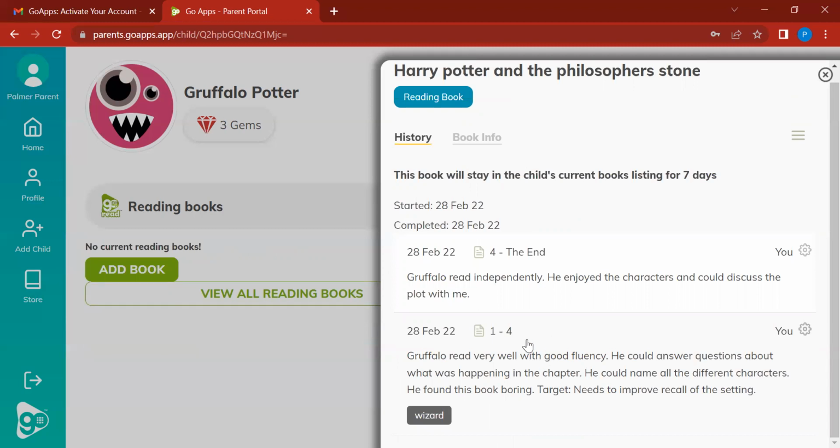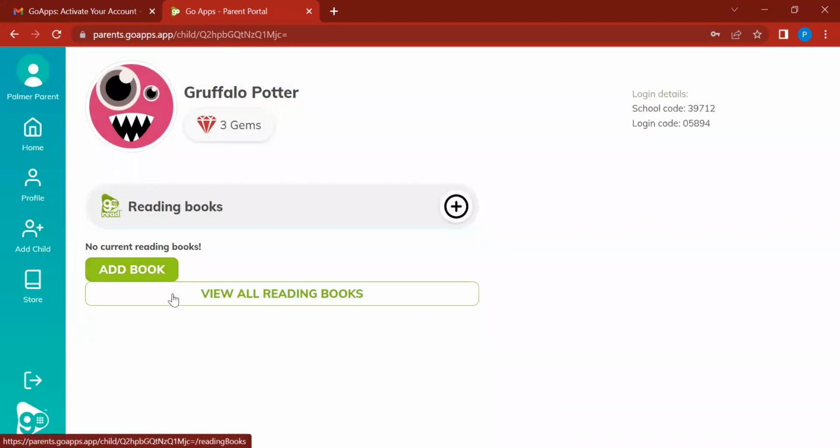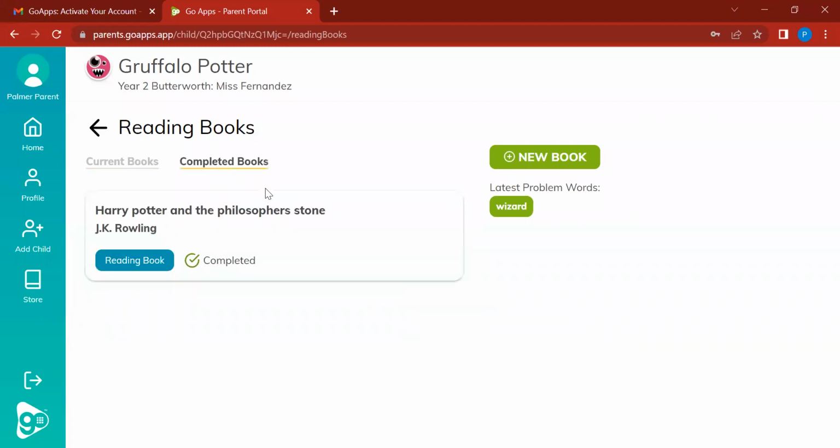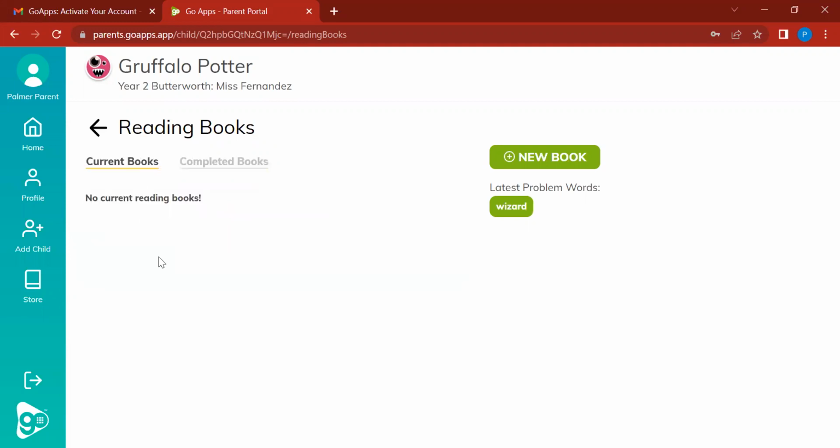Your child's class teacher, as well as you, will be able to see all the history, so that you can see that on February 28th, they read from 1 to 4 and how they read. Again, from 4 to the end, how they read. And then there will no longer be any current reading books. But if you go to your completed books, you can see Gruffalo completed reading Harry Potter and the Philosopher's Stone. As a current book, they will not have any book. So at that point, you know that you can either add a new book, or your child's class teacher will be able to say, I'm going to add a new book.